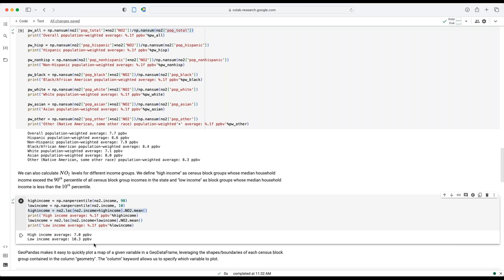So this has been a little introduction to how we can leverage Python and this Maryland state database to calculate statistics related to NO2 for different population subgroups based on race, ethnicity, and income. The last part of today's training is going to focus on how we can make really cool maps and visualizations to better understand how NO2 varies across different geographic areas.